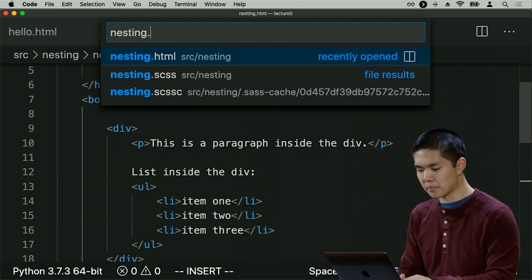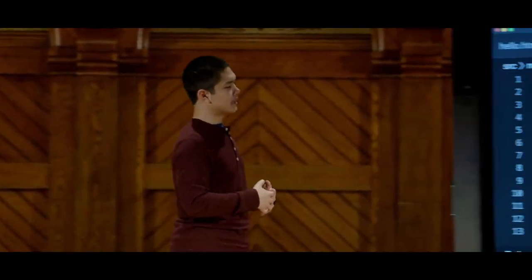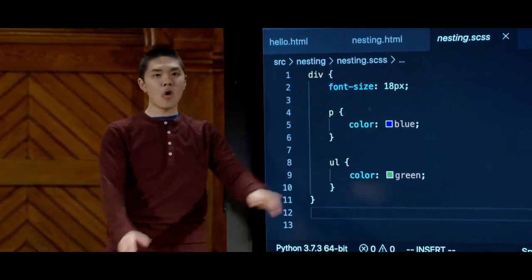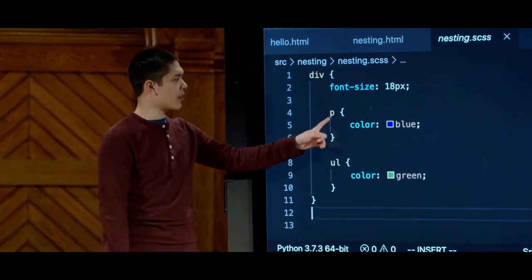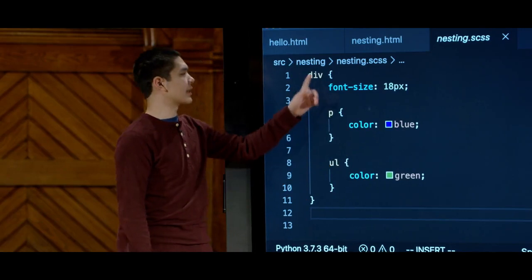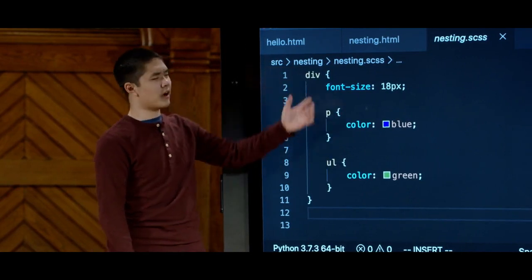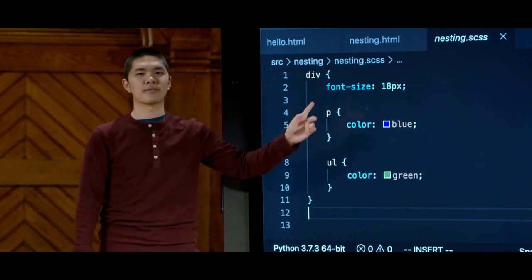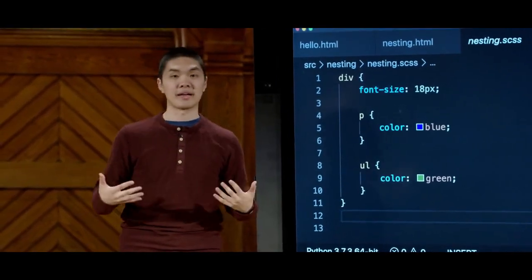What Sass is going to allow us to do is write a Sass file that looks something like this. Let's take a look at what it's doing. It's saying, for the entire div, I would like to give that div a font size of 18 pixels. And then what CSS normally doesn't allow us to do, but we can do now using the power of Sass, is say, for any paragraphs that are inside of that div, go ahead and give those paragraphs a color of blue. And for any unordered lists that are inside of the div, give those unordered lists a color of green. By nesting these CSS selectors inside of others, we've been able to get across the idea that I only want to style the paragraph if it is inside of a div. And this is a nicer, cleaner syntax for doing some of these more complex styling tasks that might come up.